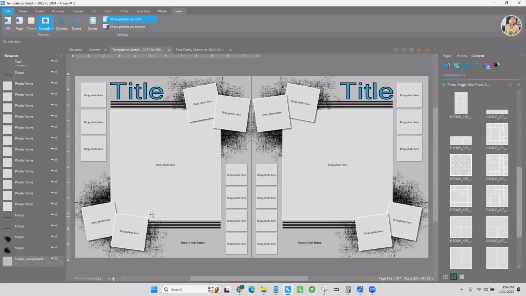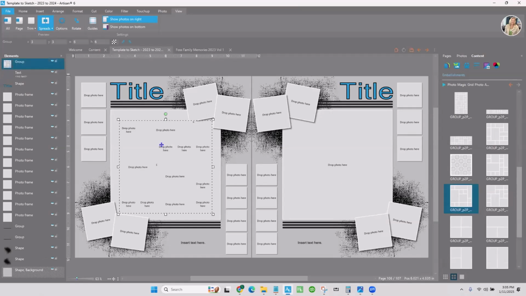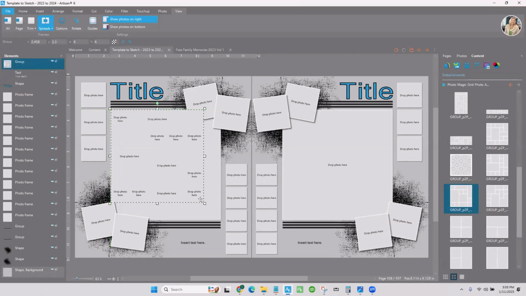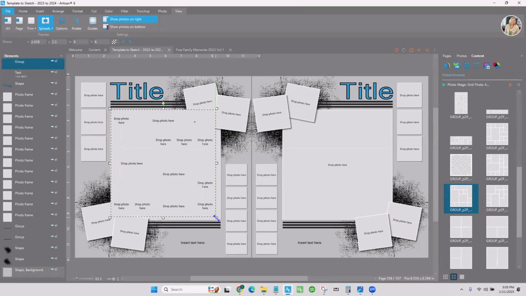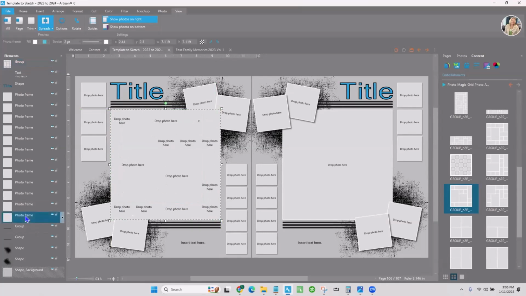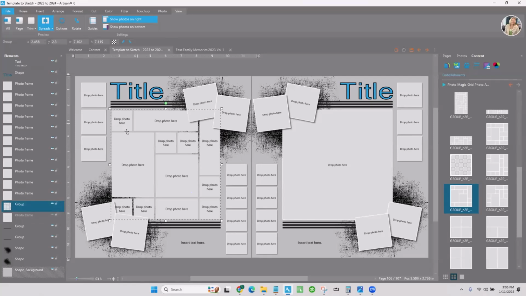But maybe the page that you're working on, you have a ton of pictures and you really wanted a collage in the middle. So you can grab one of these, add to the page, and then you can resize it to fill the space that original one picture took up. So that one picture is right here. I can hide it and I can take this group and drag it below. And now I have a collage of photos.